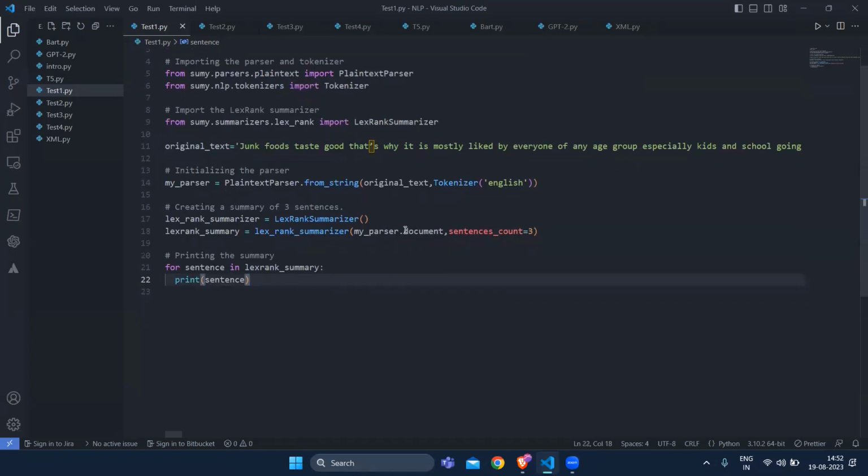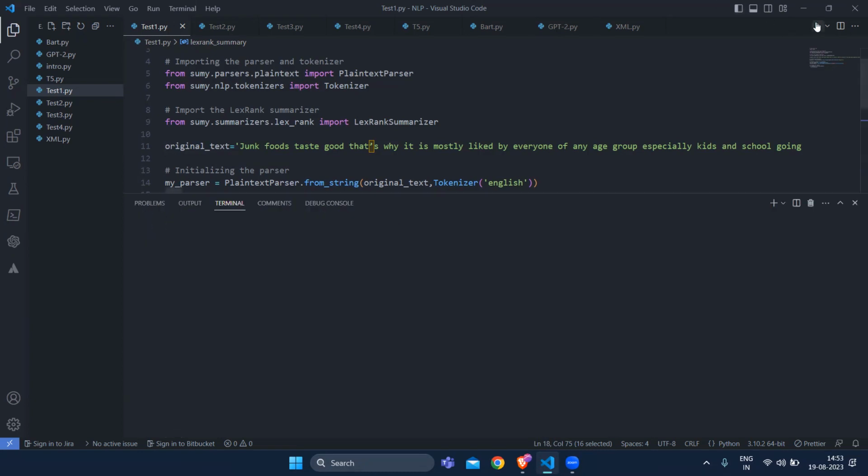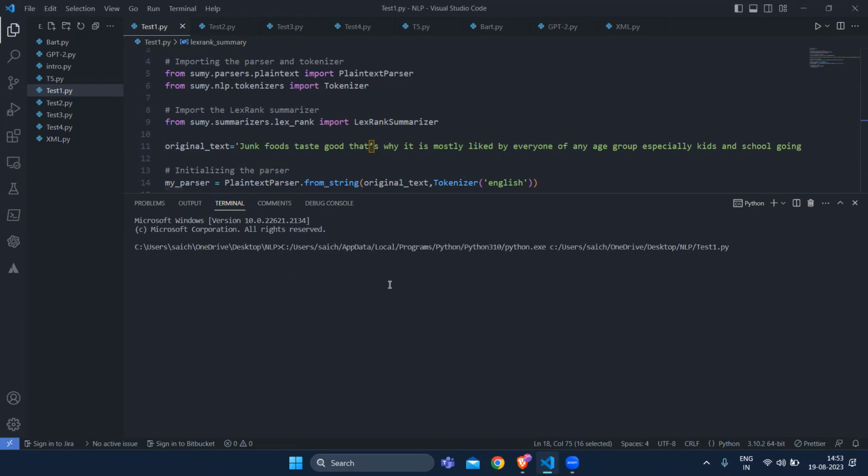Next, we have to create a summarizer model. You can decide the number of sentences you want in the summary through the parameter sentences_count. So I have given three, so it will give me a summary of 3 sentences. So let's run this and we'll know what the output is.